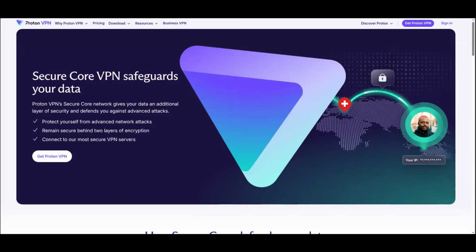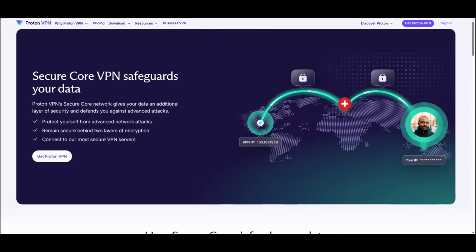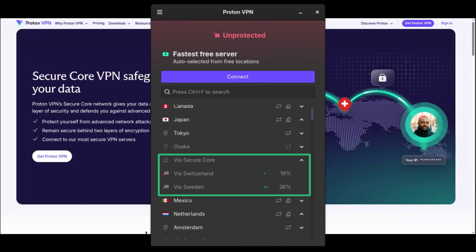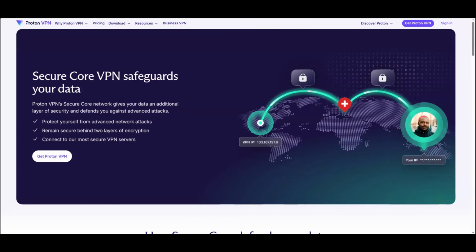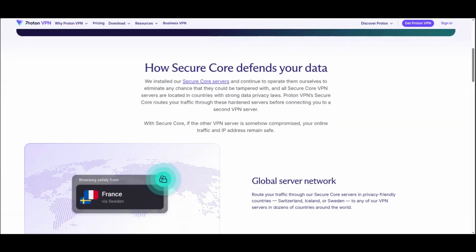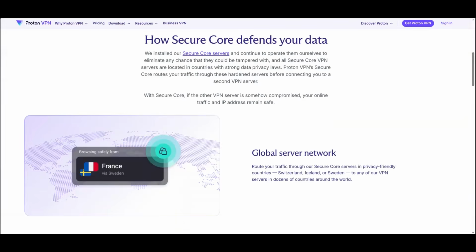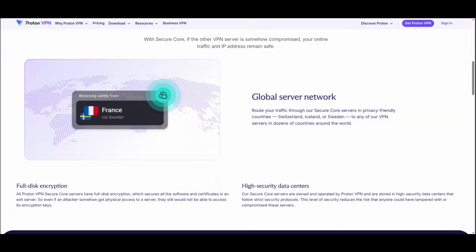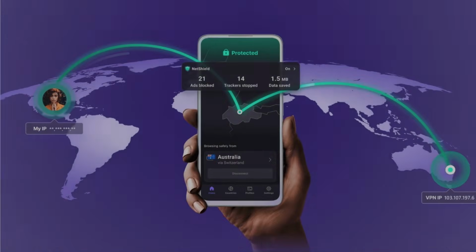If you are using Proton VPN, try routing your traffic through their paid Secure Core servers. Secure Core routes your traffic through hardened, privacy-friendly jurisdictions like Switzerland, Iceland, or Sweden before exiting to your target country. This multi-hop architecture dramatically reduces the likelihood of triggering IP reputation blocks.